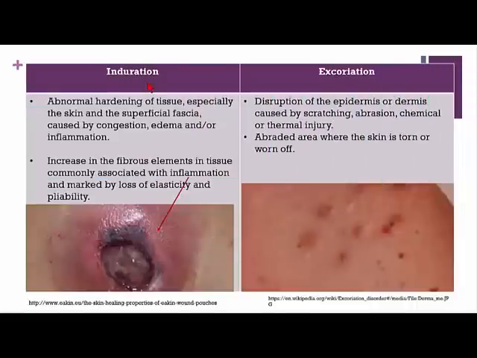What is the difference between induration and excoriation? Let's have a look at that. Induration means abnormal hardening of tissue, especially the skin and superficial fascia, caused by congestion, edema, or inflammation. This increase in the fibrous element in the tissue is commonly associated with inflammation and marked by loss of elasticity and pliability.